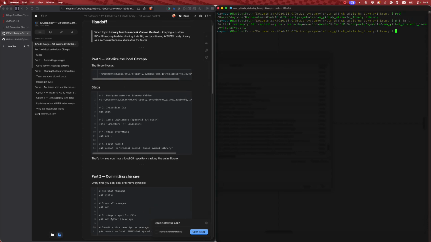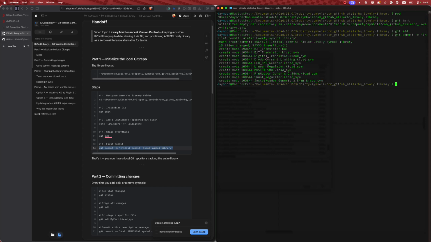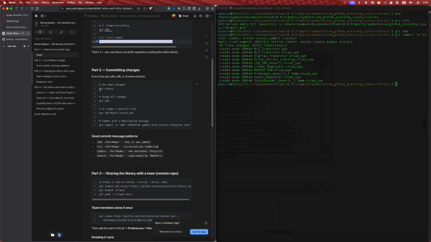The first step is to initialize the local Git repository. On Mac, it's recommended to ignore the DS store files. The next step is to add all files, git add dot, and commit all the changes. It means all the added files as the initial commit.